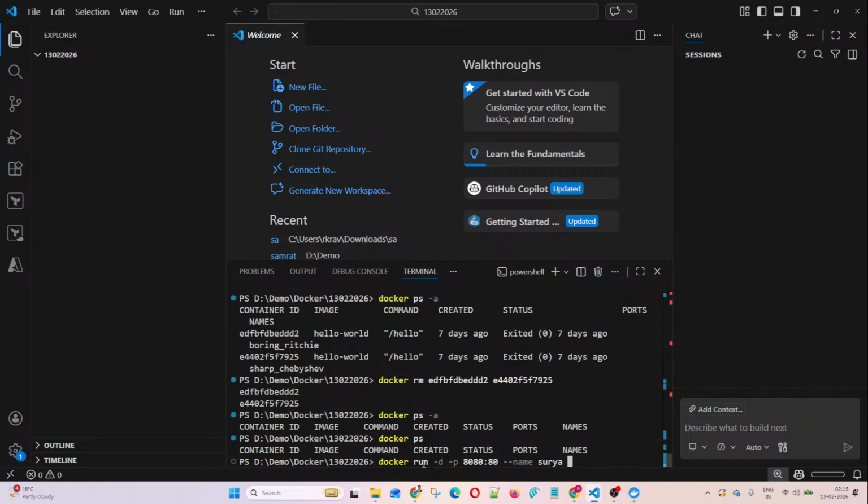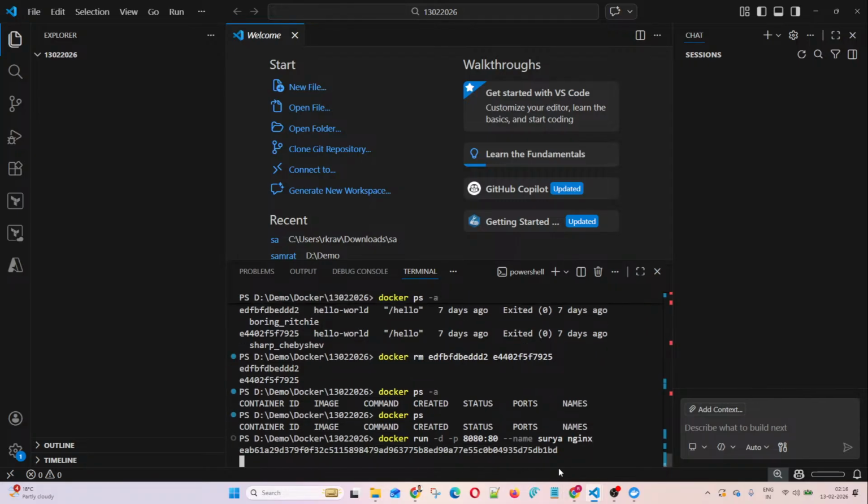And at the end I have to give... You can give the name at first or last, not a problem. You can give -d anywhere, and -p you can give anywhere too. At last you have to write your image; before writing your image you have to give those options. Okay, now I'll write here the image, nginx.